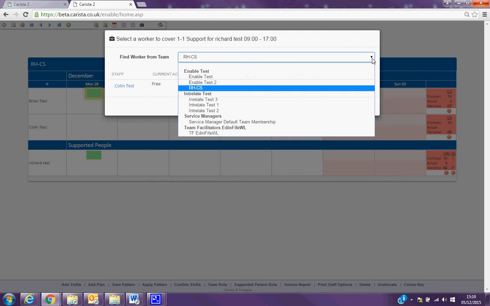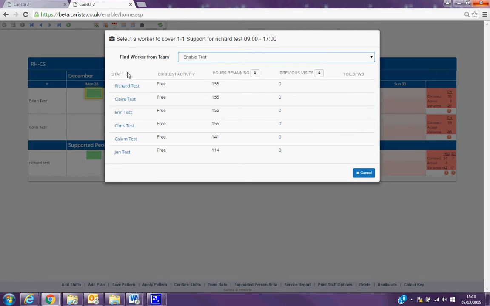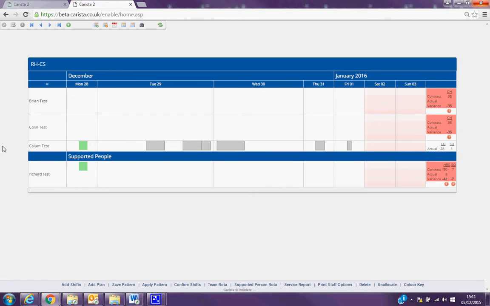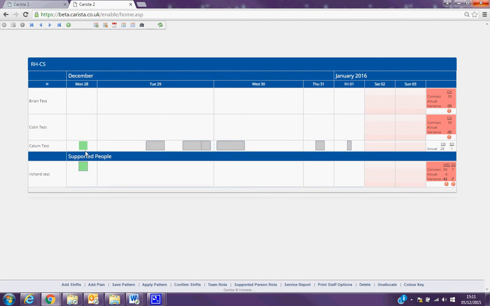But if you decided you want to grab somebody from another team, you would just use the drop down window there and select another team. So there's enable test, and that has lots of different people in it. So say we wanted myself to then support Richard, we would just click my link there on the left hand side, and as you can see, it's actually populated a new line for me in there with myself there, and it's given me the shift, and we're both green now.